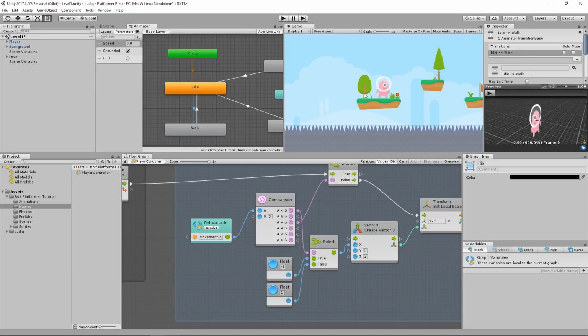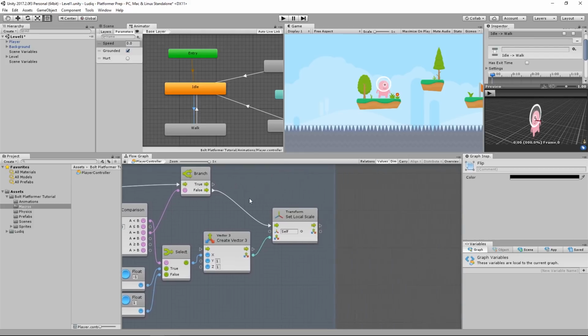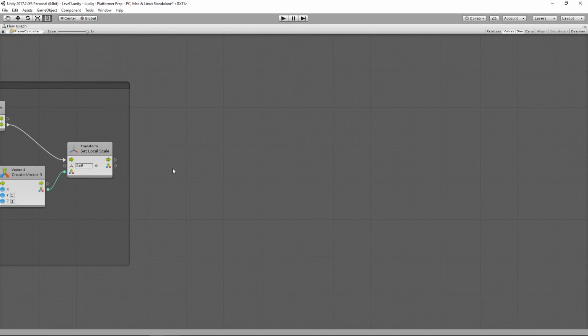The way we do that is by detecting the float value for speed. So if the speed is not 0, then we're going to be actually animating the walk. If it is 0, we're going to be idling. So let's go ahead and set this up. Shift space. Again, for this, I need the movement variable. So I'm going to right click. I'm going to say get movement.